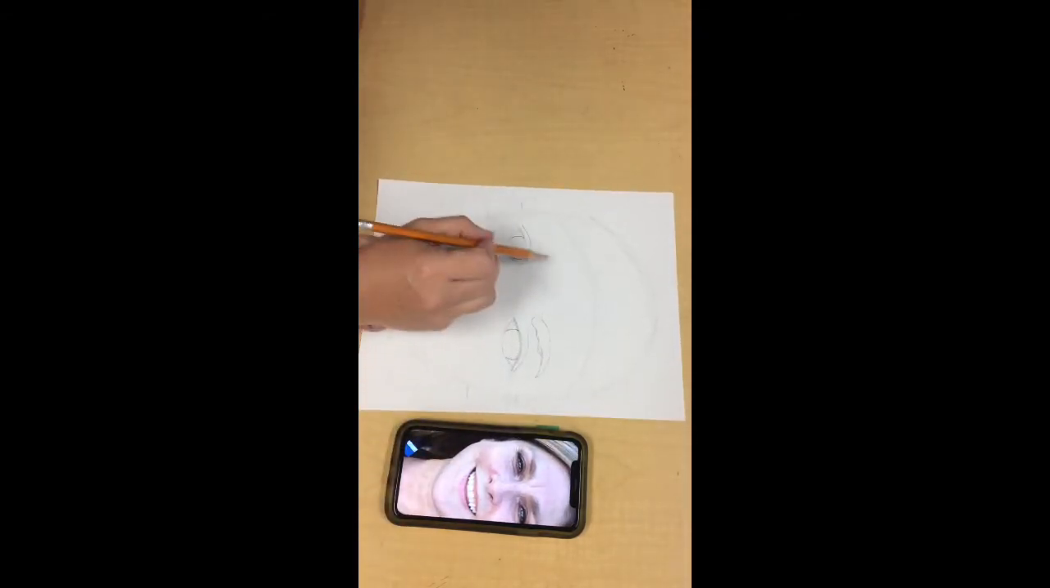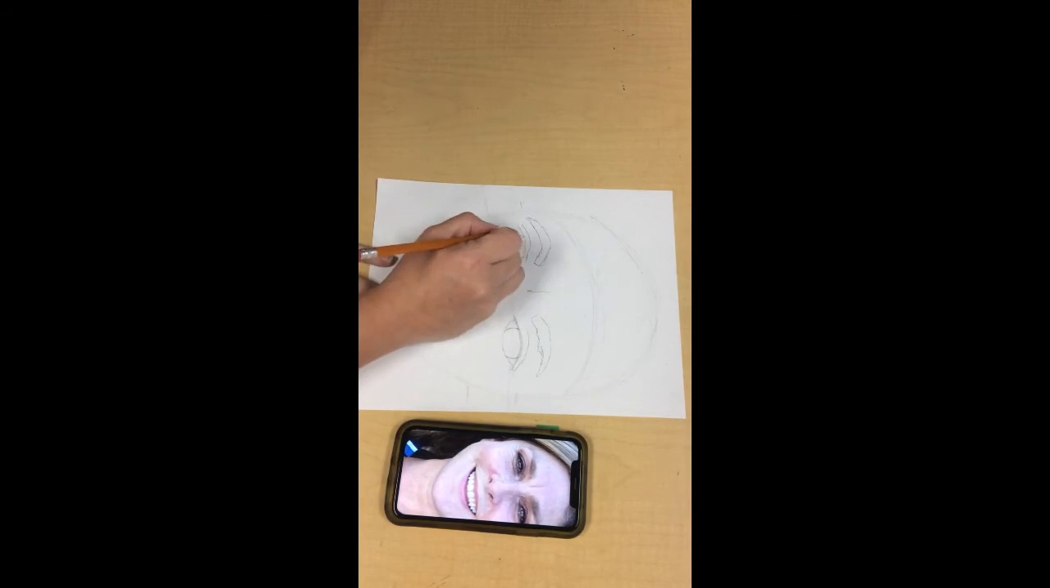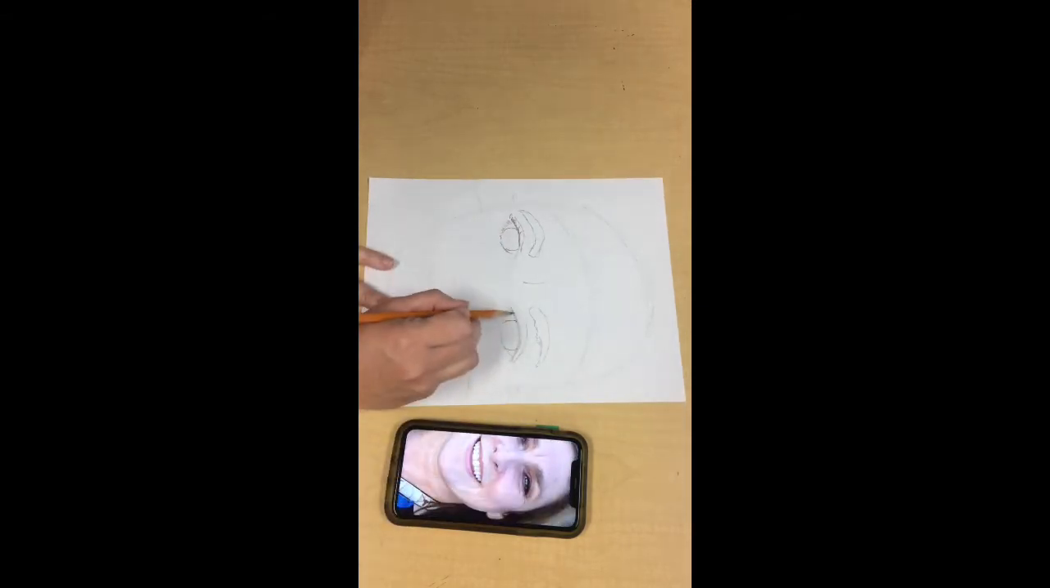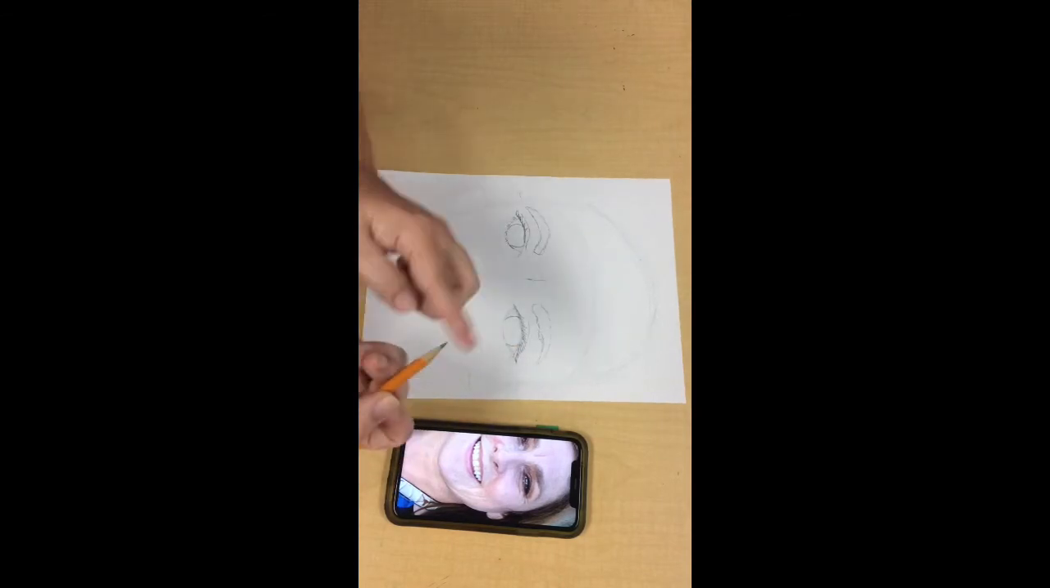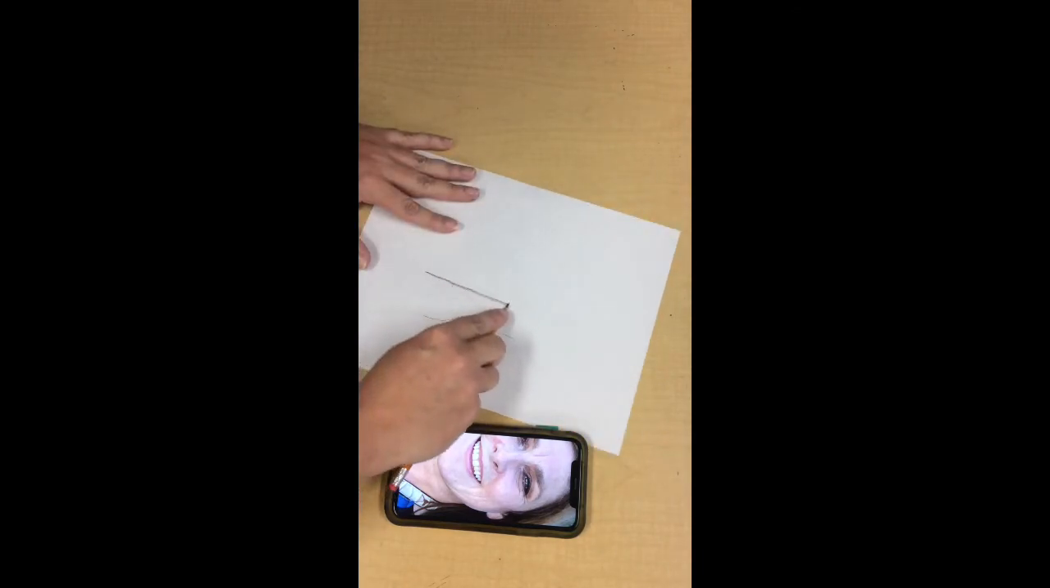Let's do the other eyebrow, just making the shapes. We're just doing a contour line drawing here, and a contour line drawing is just focusing on the lines and the shapes, no details yet. I can add her eyelashes real quick though. To get those thinner lines, I'm using the tip of my pencil. And to get a thicker line, I'm going to use the side of my pencil.